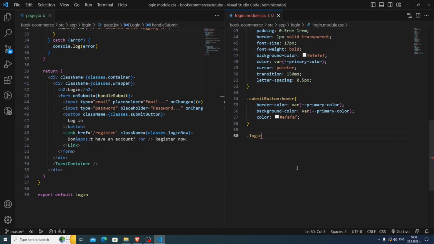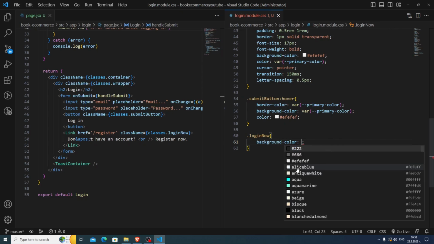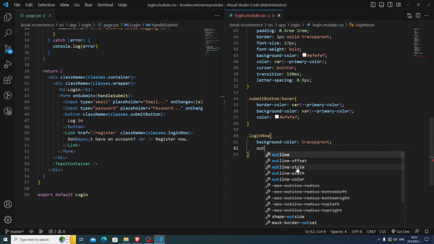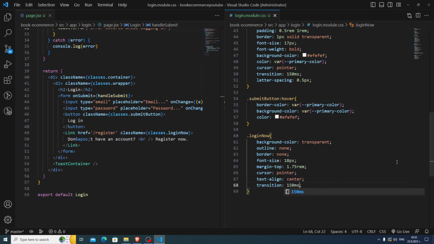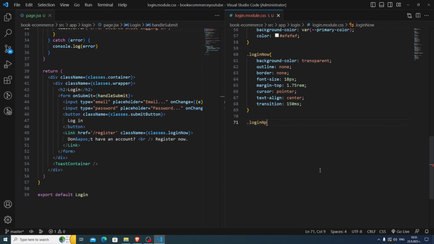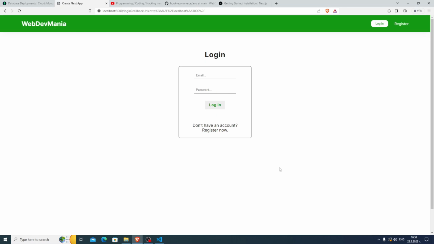Okay, after that we have the login now, which is going to be background color of transparent. Outline is going to be none. Border is going to be none. Then font size of 18 pixel, margin top of 1.75, and here you see the shortcuts, how I write it, and here the abbreviation pops up, and here you can click enter, and then cursor pointer, text align is going to be center, and transition is 150 milliseconds. Login now, and then hover. We're going to have just color of 555. And here, this is how the login page looks like.